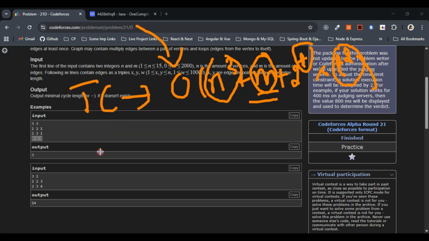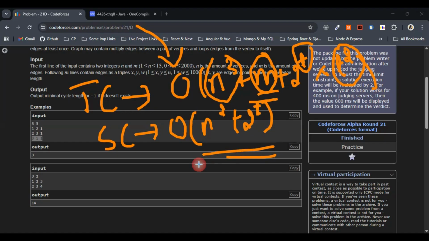Now what will be the space complexity? The space complexity would be big O of n square plus 2 to the power of t, right? So the time complexity and the space complexity for the code that we'll be writing would be big O of n cube plus m plus 2 to the power of t into t square, and big O of n square plus 2 to the power of t respectively. Space complexity is n square plus 2 to the power of t for the distance matrix, as we'll be considering the distance matrix as well as the dp array, right? You'll get to know this once we write the code.